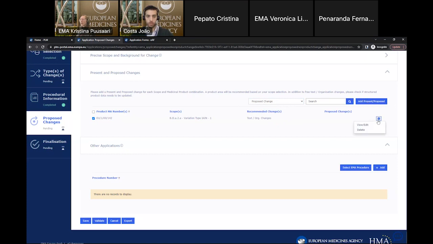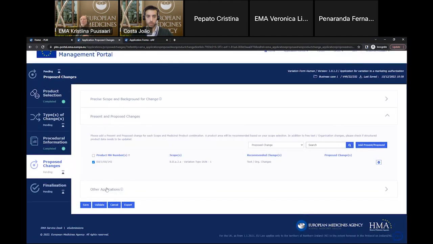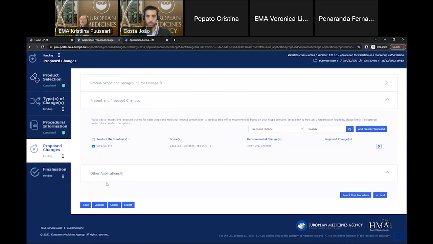If you want to go back and see what you have done, you can view or edit from here. If you want to delete, you realize you've made a mistake or you were just playing around, you can delete that completely. And then of course save. But to save time, we're nearly at the end before the Q&A session.